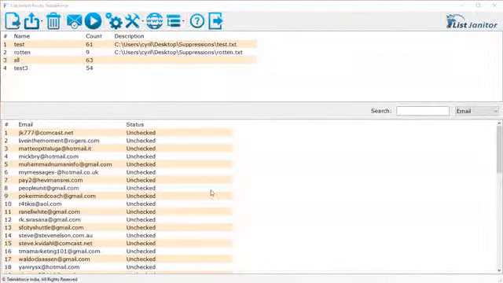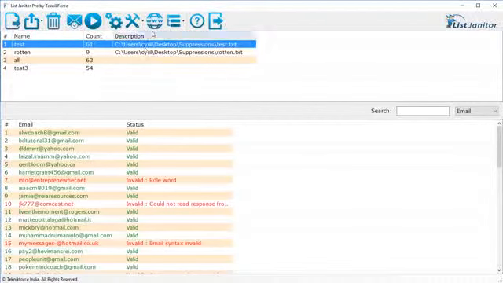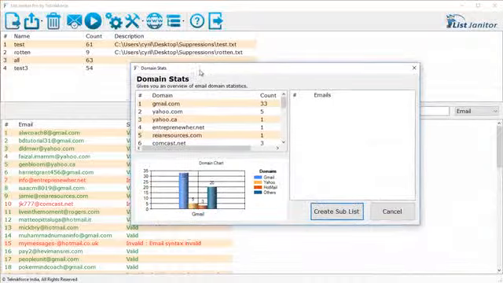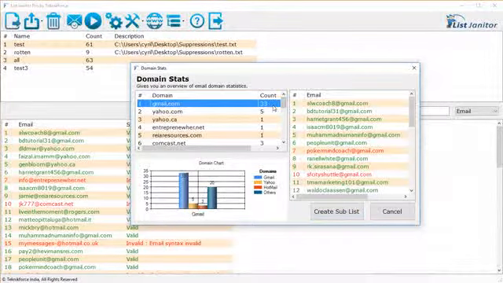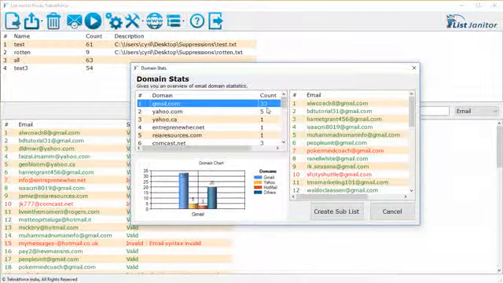That's not all. List Janitor has much more. We've got domain stats. So if you select a list and click on domain stats, you will be able to see exactly how your email list is structured. You can see how many mails each domain has, and you can scroll through the entire list. If you want, you can export the list from a particular domain.